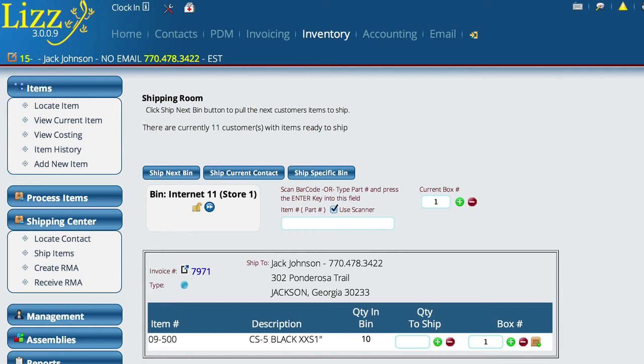In this video, we're going to cover how to ship products in multiple boxes, even though there's only one line item on the ship screen. You'll notice in previous processes, we had the ability to scan the part number and increment the box number here so that each of these parts were in their respective boxes.